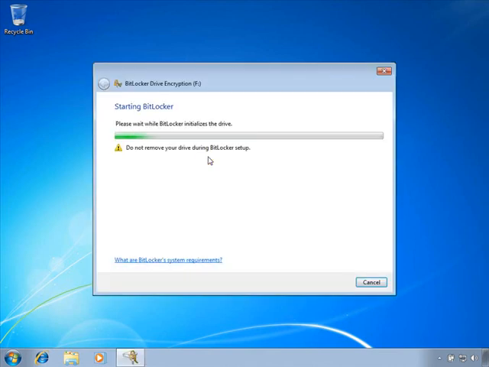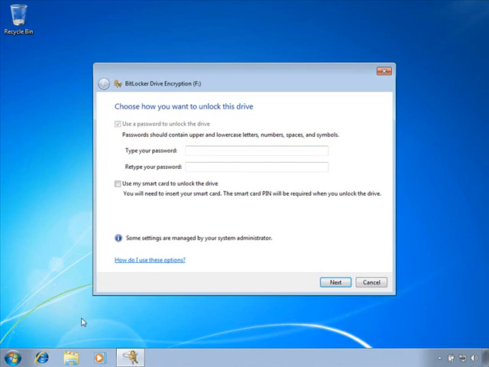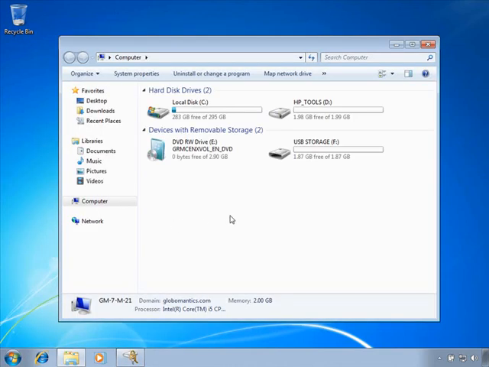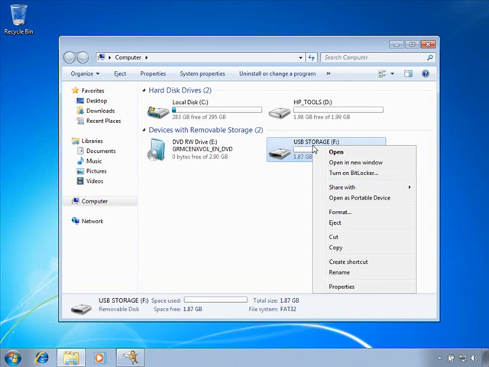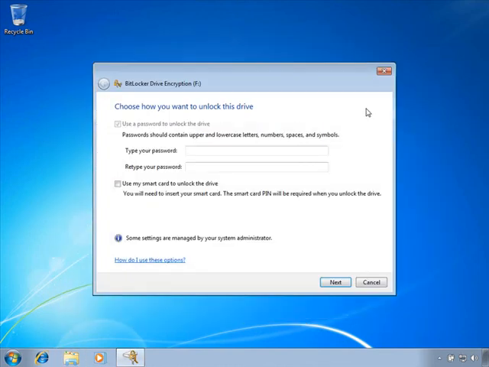So I'm going to choose to encrypt the drive, and you're going to see that it starts a BitLocker drive encryption wizard here that says starting BitLocker, and it's initializing the drive right now. Now, there's another option that if I go to the computer item, and right-click the storage, I can also choose Turn on BitLocker. So if for some reason this dialog box doesn't come up, that's another way that you can encrypt your device. And here I need to provide a password. Or if I have a smart card, I can use that too. And I'll click Next.